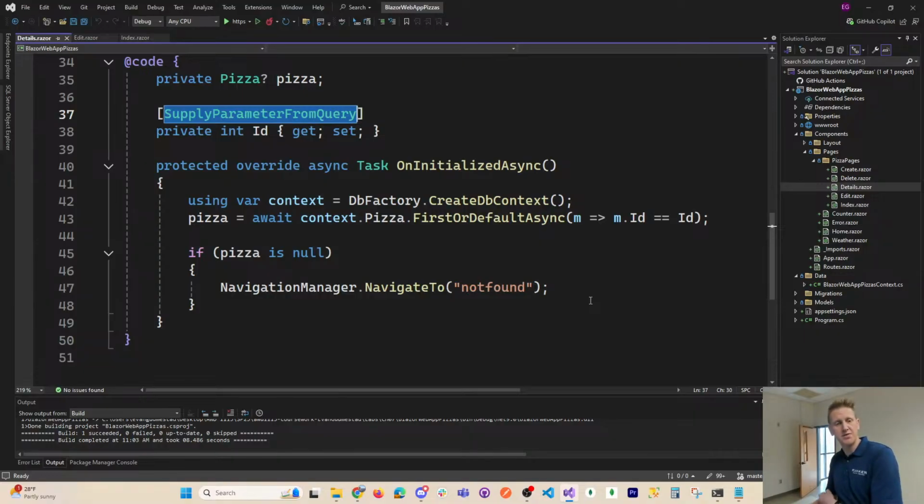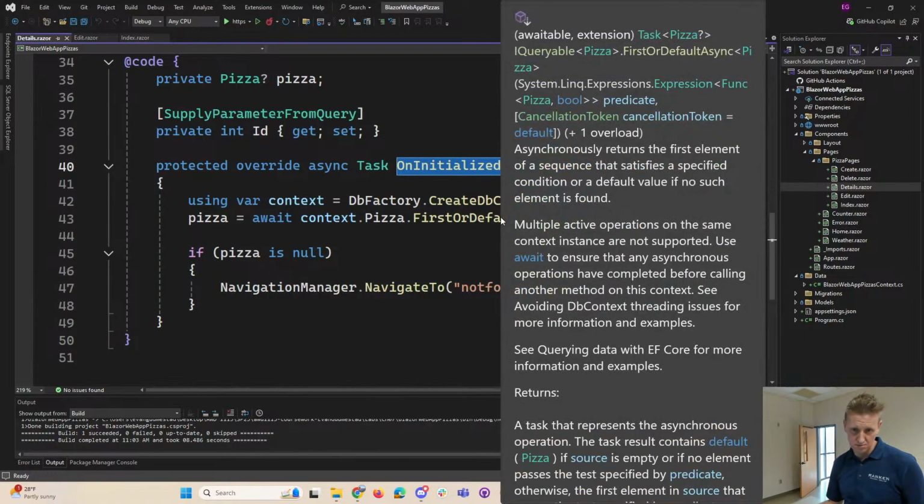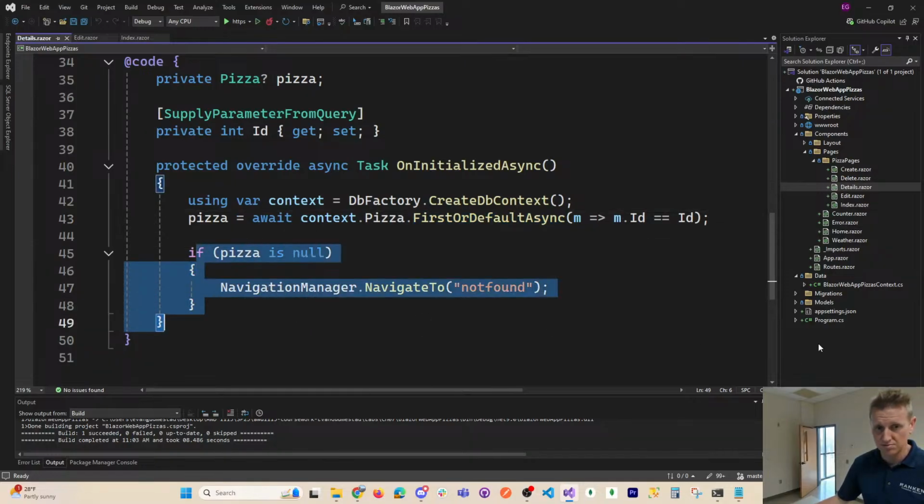Supply parameter from query. So it says OnInitializedAsync is the first lifecycle method that we've seen. This method is executed when the component loads. FirstOrDefaultAsync, and right there, it's called on the database. And if it's null, goes to a not found endpoint.